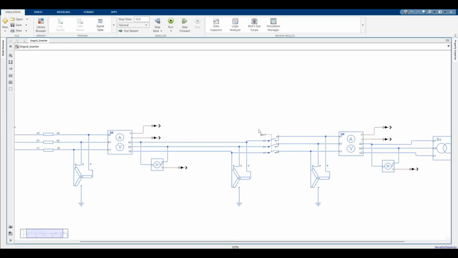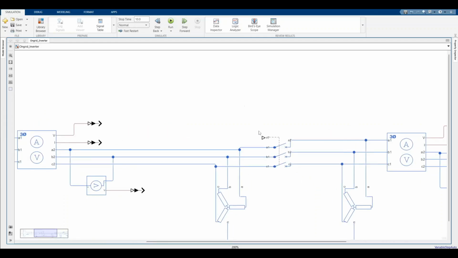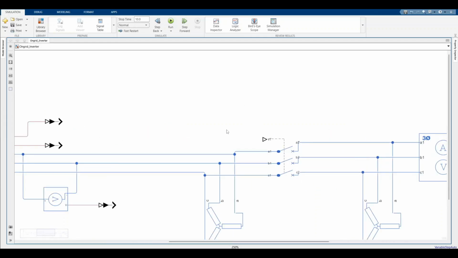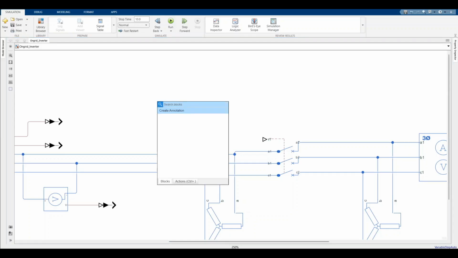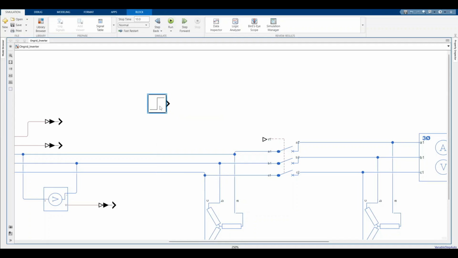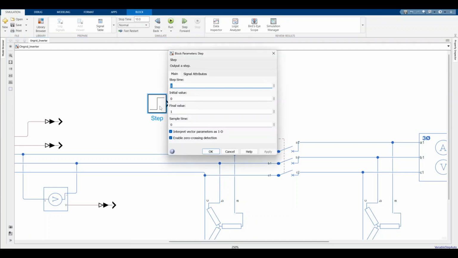Then for our circuit breaker, to command the circuit breaker, a step block is going to be set and connected to the circuit breaker. The timing of this step is up to you. It can be 0.2, 0.3, it depends on your choices.